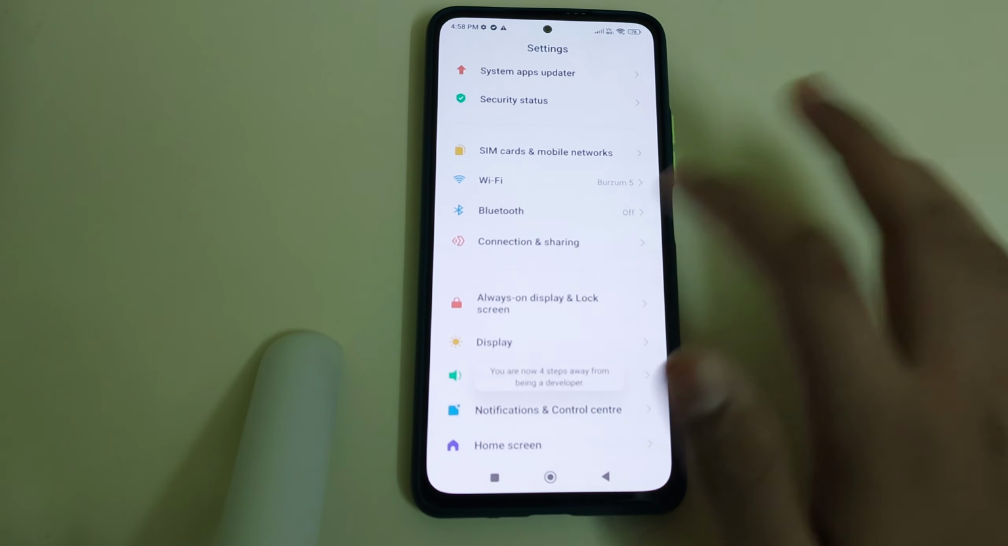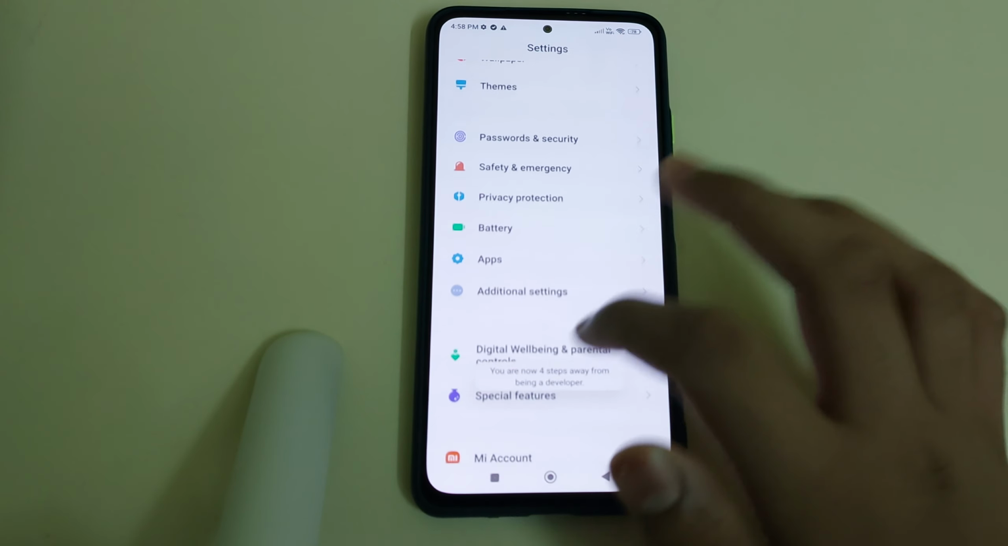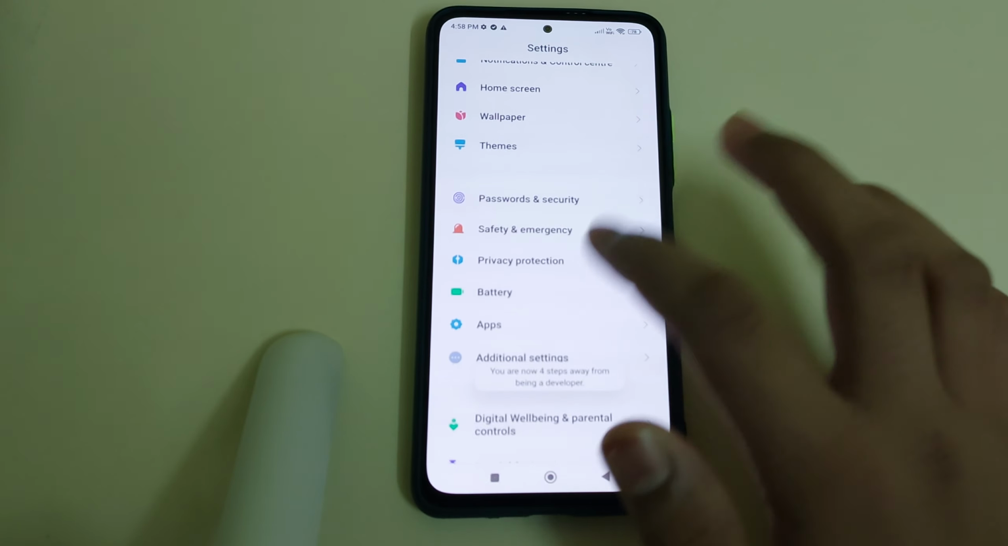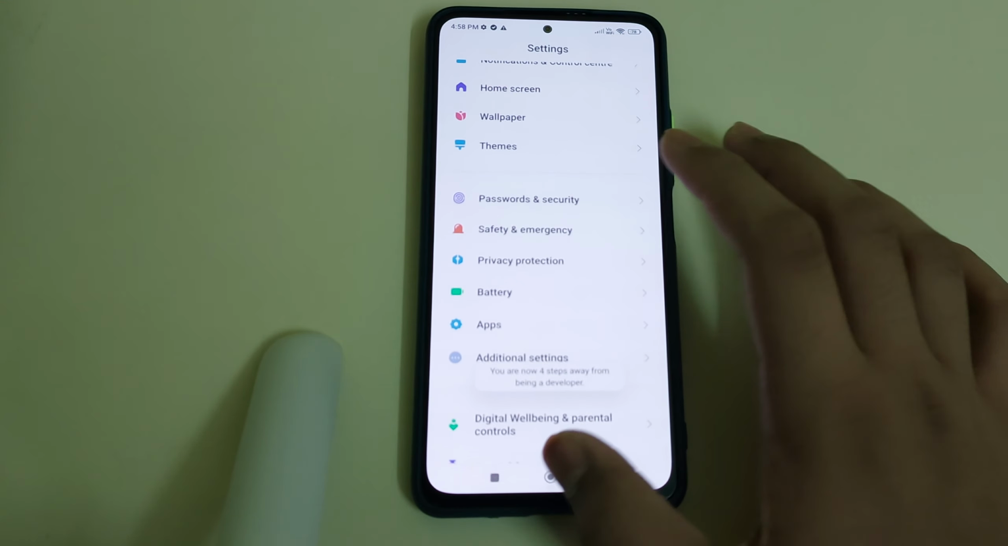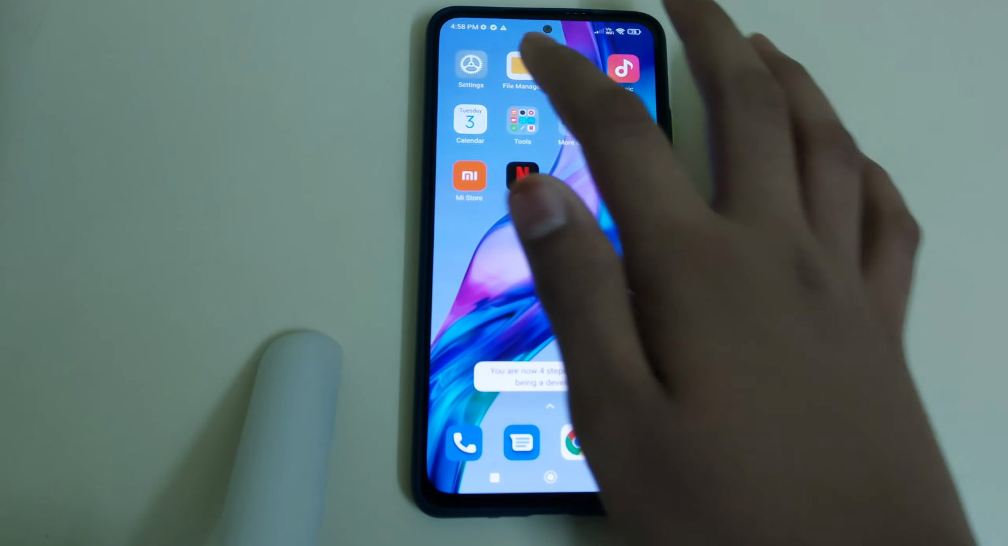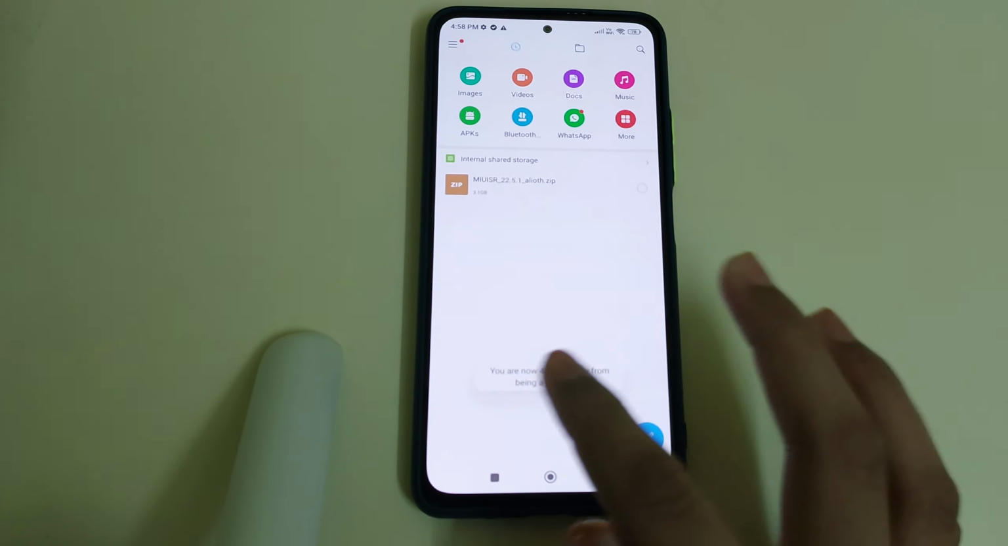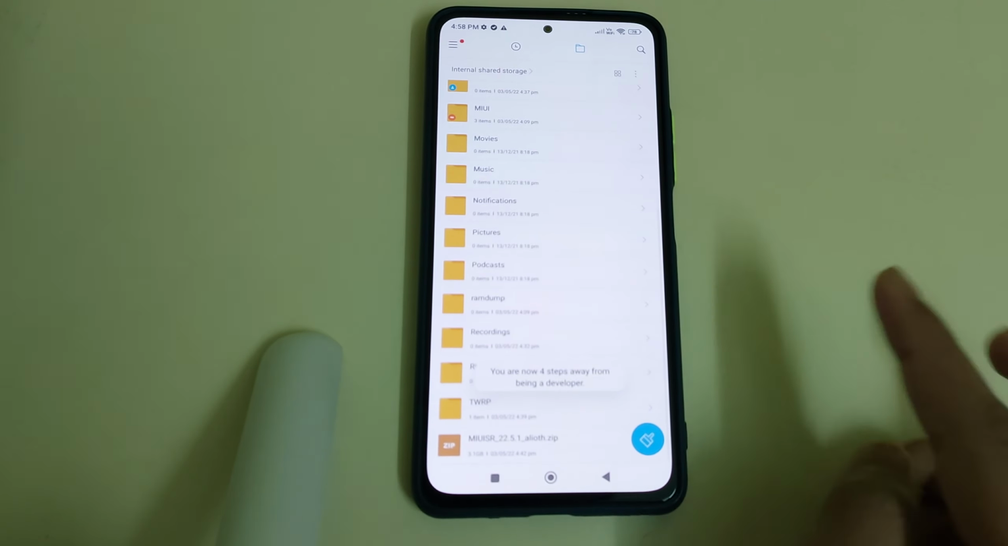If you're on any ROM based on AOSP, then remove your Google accounts and remove your password and security. Once all of these are done, we can do a reboot. And once that reboot is successful... why isn't this going? It's just an error. You can ignore that.